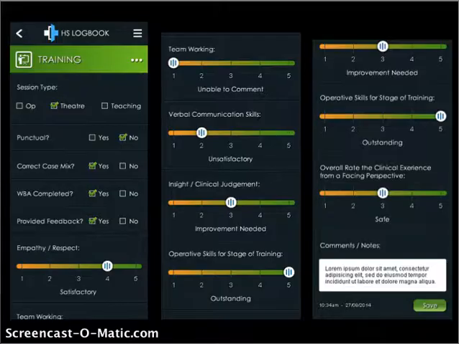So this is an example of a feedback form about a trainee in a theatre session. You can say whether the trainee was punctual or not, whether the case mix was correct for them or not, whether work-based assessments were completed or not, and whether they were provided with any feedback or not.